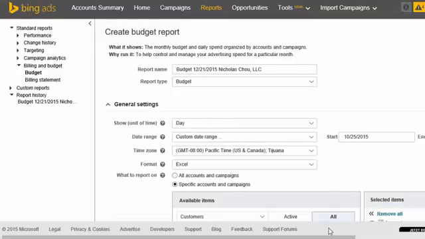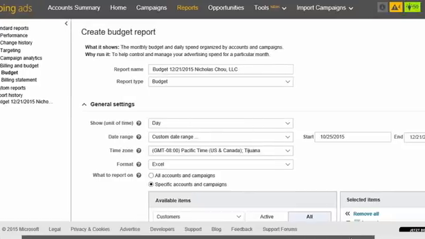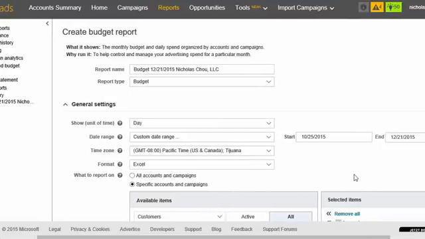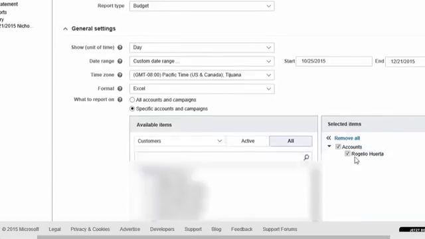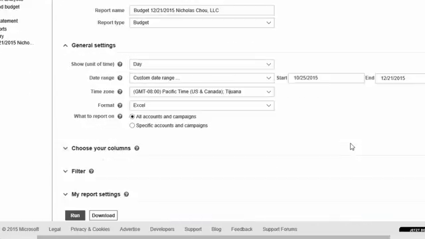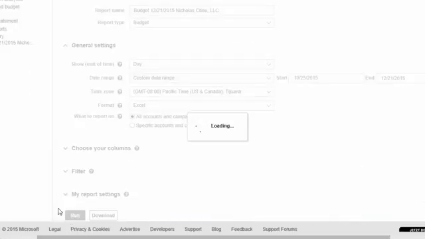In here, you can select a date range. I recommend that you select the date range from the first day that your campaign started running. So in this case, I'm going to start October 25th. And I'm going to click on Run.